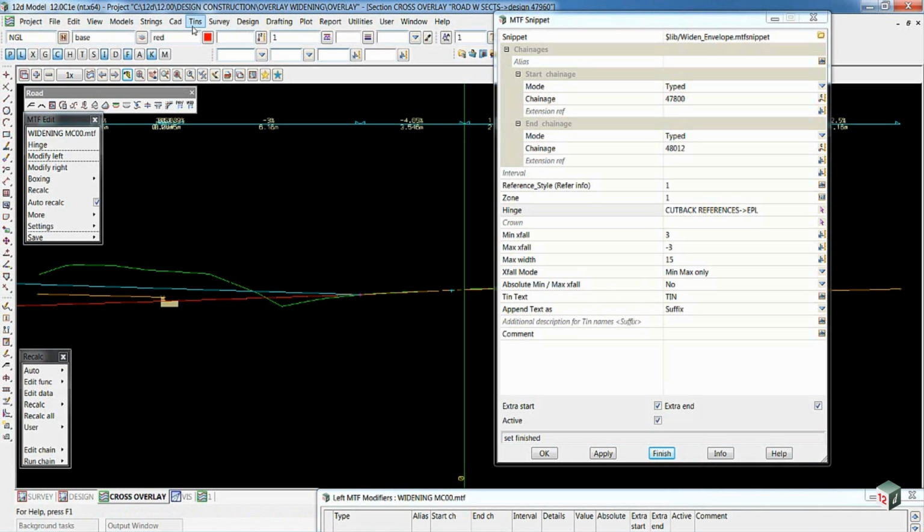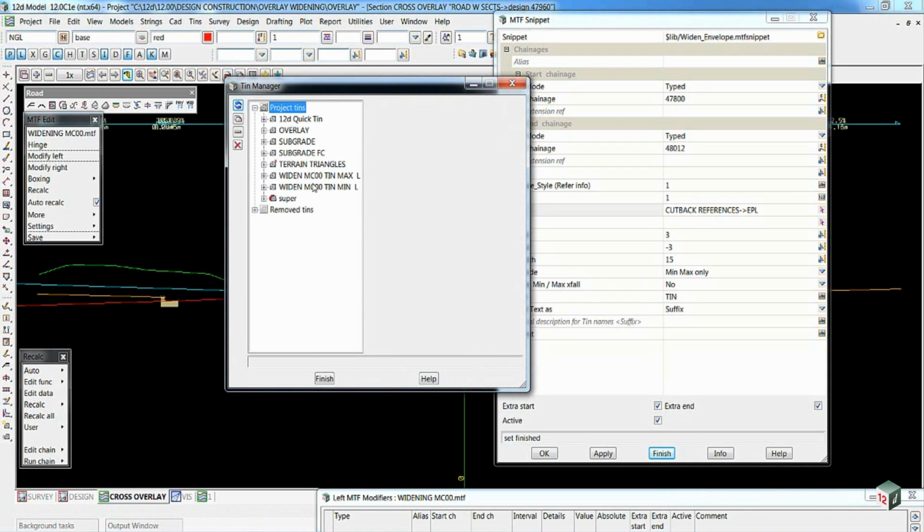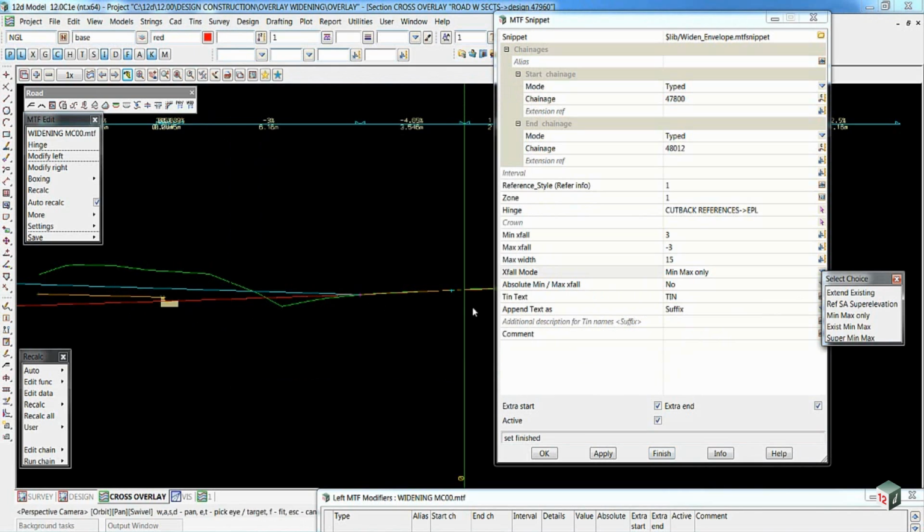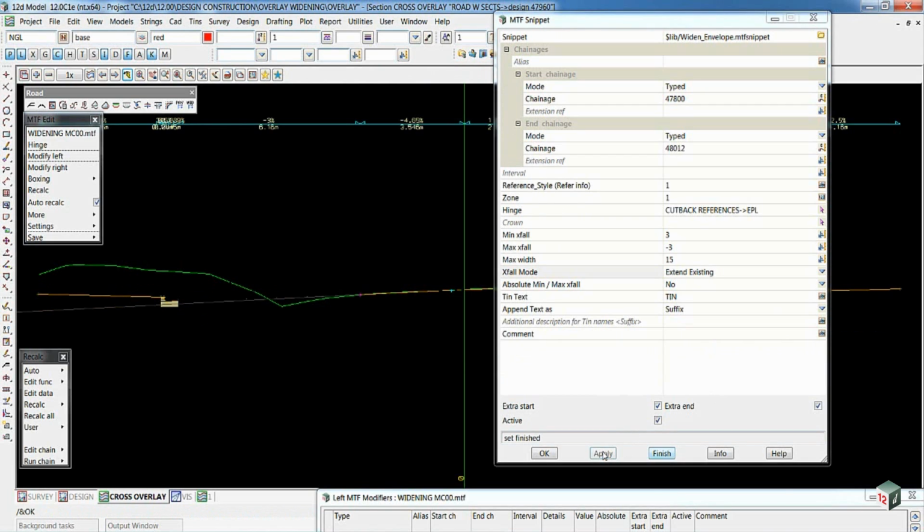So if we have a look under the tins manager, so under here at the moment, you've got a widening MC 10 maximum left and minimum maximum right. So we can do choices. Seeing we've picked that string there, we can now find out what the extension of the existing crossfall is. So we can go extend existing, and again go apply. So then it just extends that existing bitumen line color using the reference string and that string there to produce that. So if you want to have the two together and end up with an envelope here for grading your lip of curb string, you can go existing plus minimum maximum and go apply.